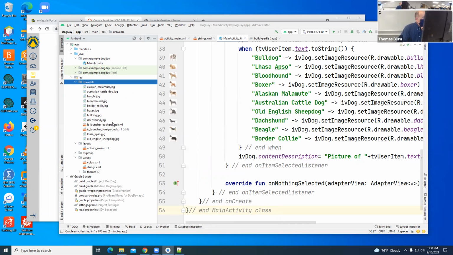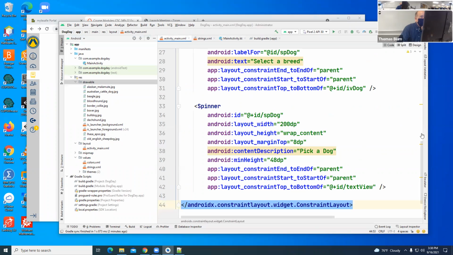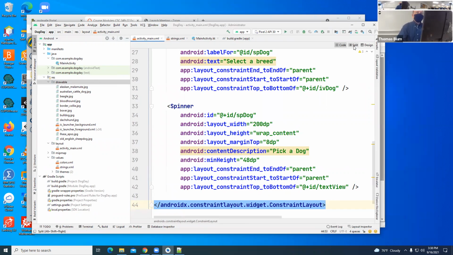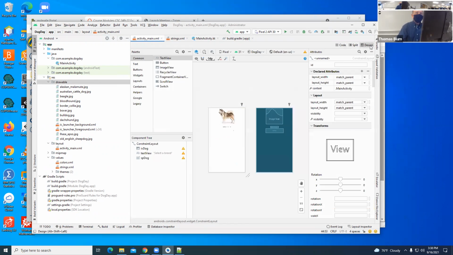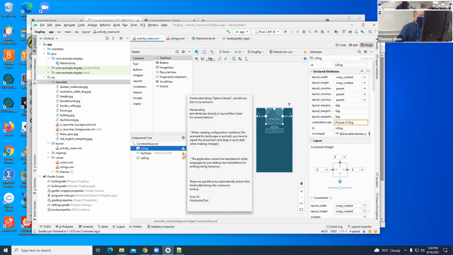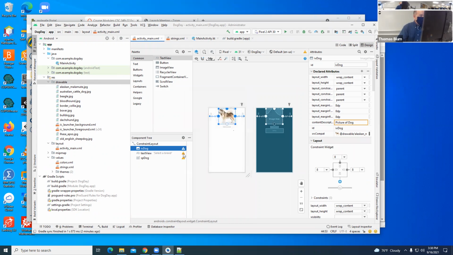Okay, so I have now my activity main. When I go over, it yells at me for some things. If I go over to design, I can more easily figure out what it's yelling at me about. And I think most of these right now are the hard-coded things.